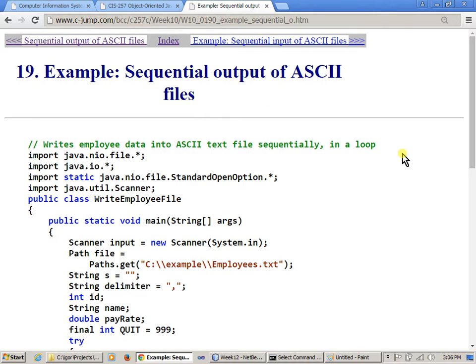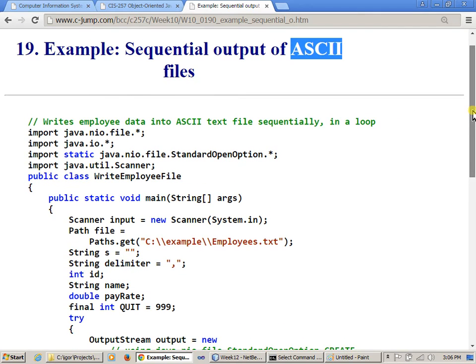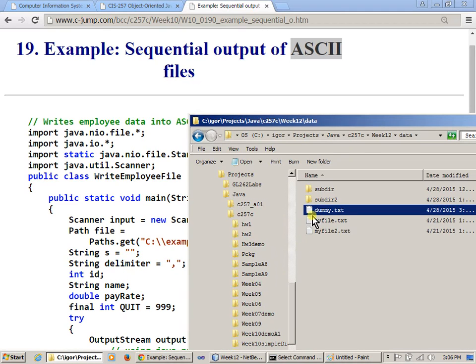So sequential output of ASCII files. Sometimes you don't want to use Unicode. Sometimes you want to use ASCII files. So in the situation with ASCII files. By the way, I just want to explore very quickly this dummy.txt, which I was creating, and of course I was writing strings into this file.